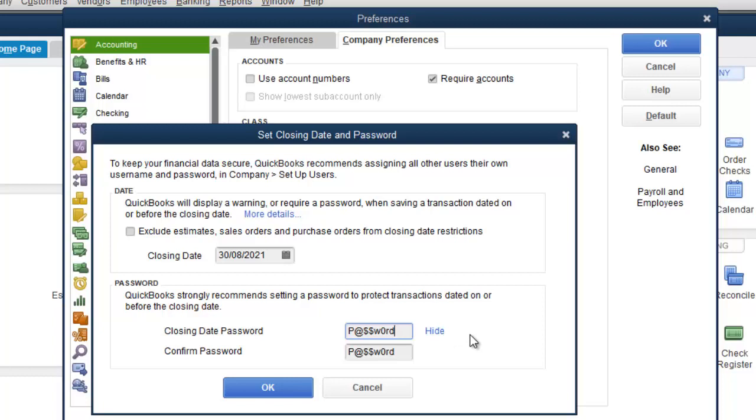What you can do, you can take a screenshot of this, or you can write it down in a safe place where you are the only person who would have access to this. Alright, I'm not saying that you should make this your transaction date password. This is just an example of how secure you should make your password. Okay, so once we have set our transaction date password, or our closing date password, we can select OK.